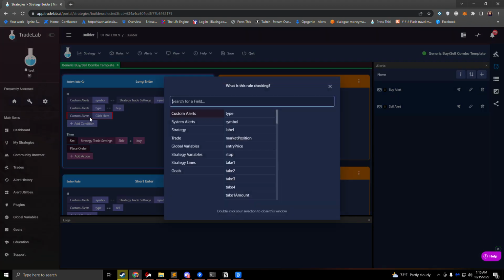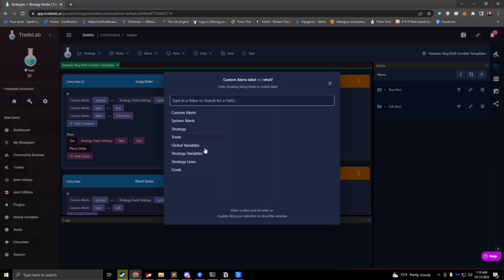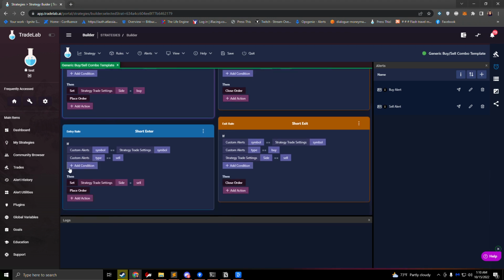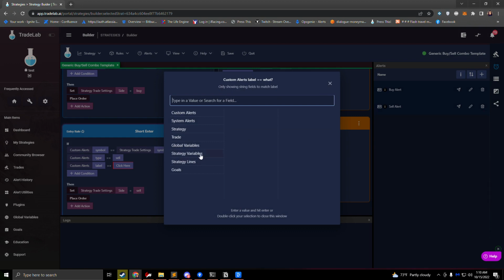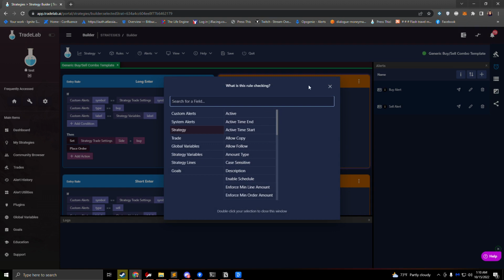So if we click here, we'll click custom alerts and we'll select label. And then on the next one, click here and we'll select strategy variables label. Right? So now we're label equals label. We're comparing the alert to the variable. Okay. And now that that is compared, we can move on to our next rule and do the same thing. We would just do custom alert label and strategy variables label. Okay. Do this for the rest of them.